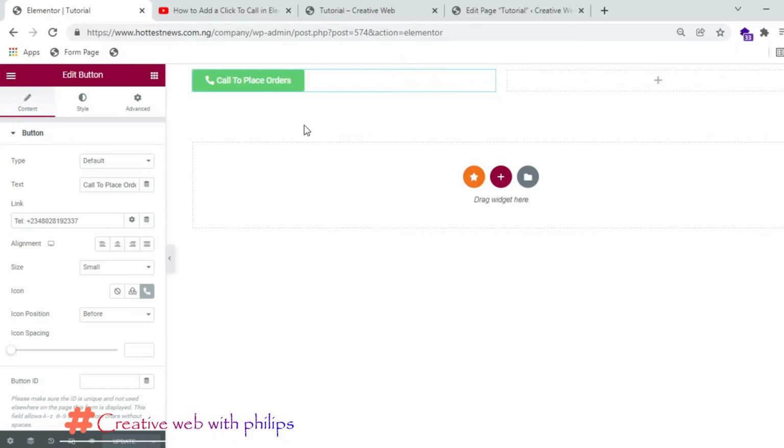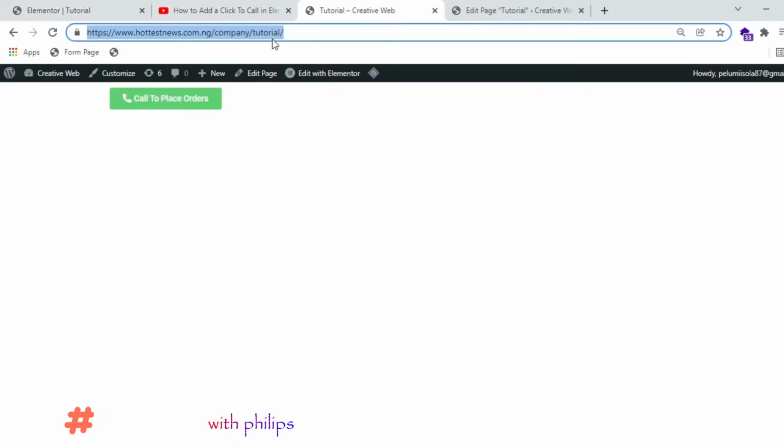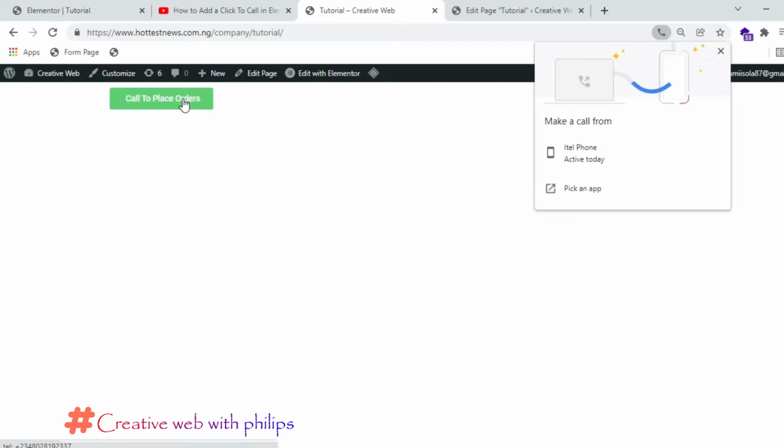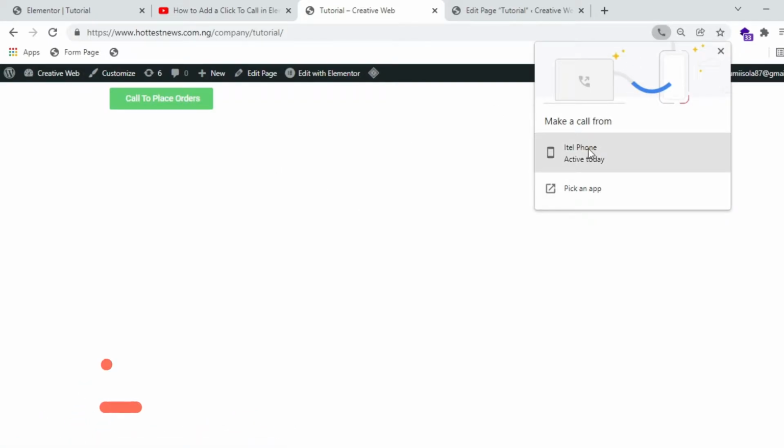I've created this button right here, and this is what we'll be doing. Let me just refresh my sample. If I click on this button, can you see? I have my phone connected, so I can click from the desktop, and on my phone it would need to call. Let me show you what will happen on my phone.